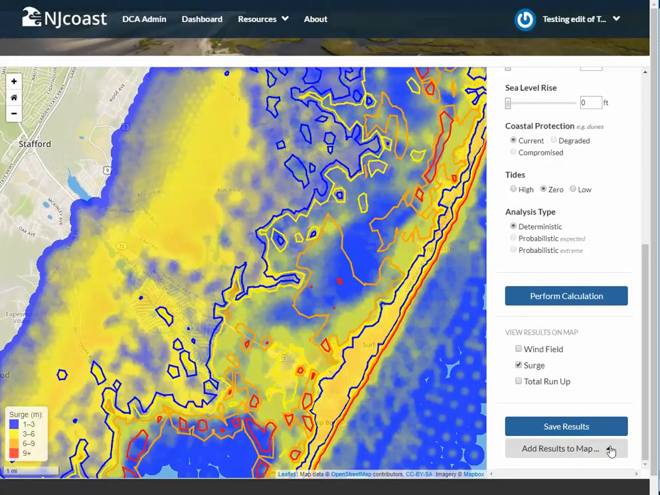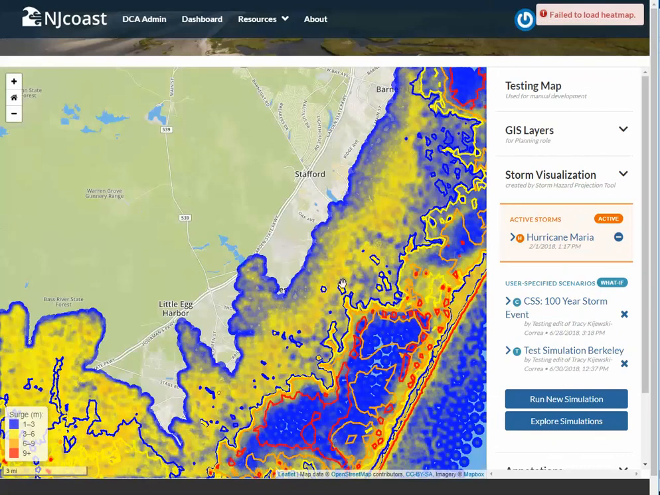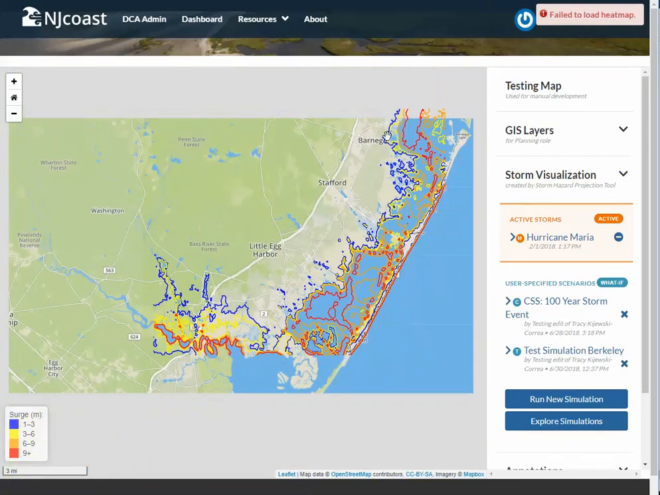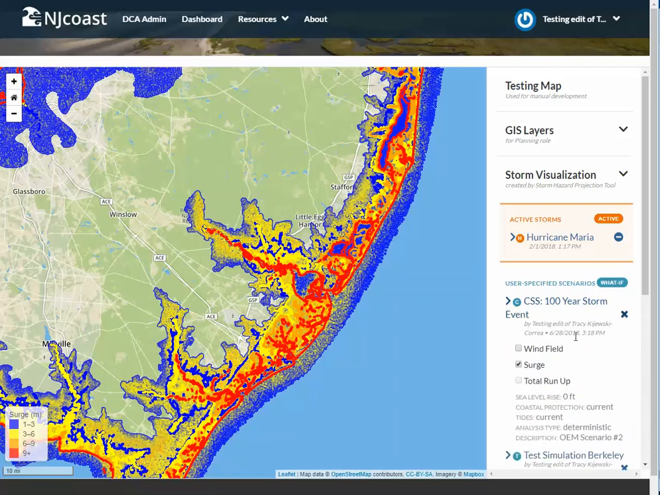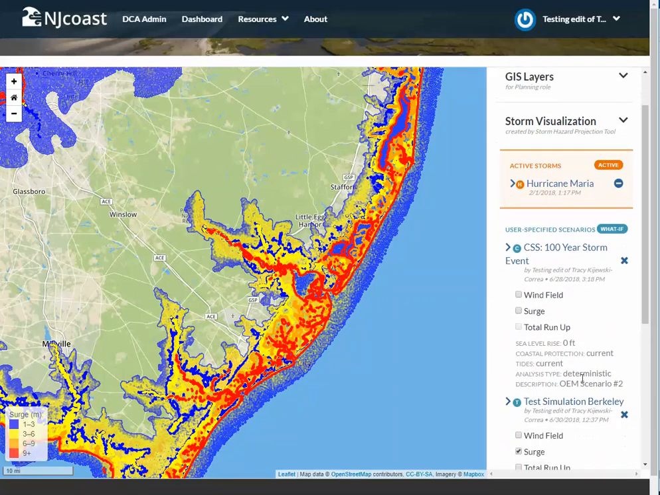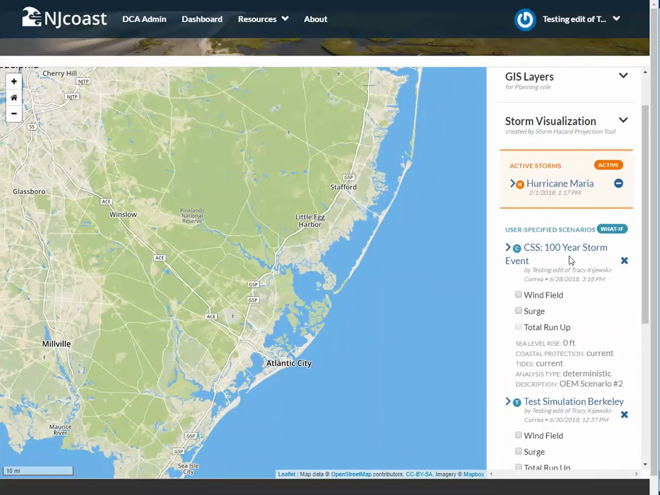If I want to bring that simulation into one of the maps that I've been working with, I can also do that here. I can add that result to a map, and if I do that, this storm is now going to be loaded in for display on my map, and I can see it here. So I have this storm present along with other storms that I've simulated before, and I can turn the different results off. And any storm that I've loaded into a map, it's displaying here.